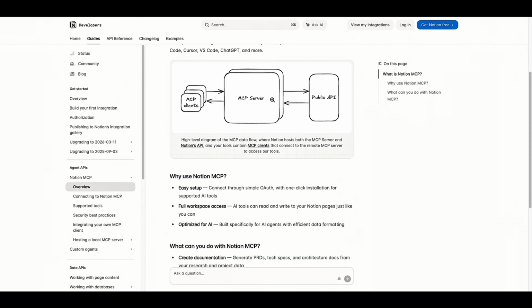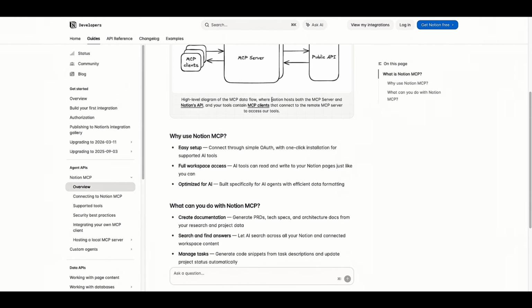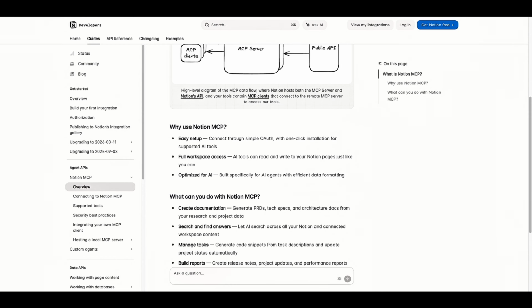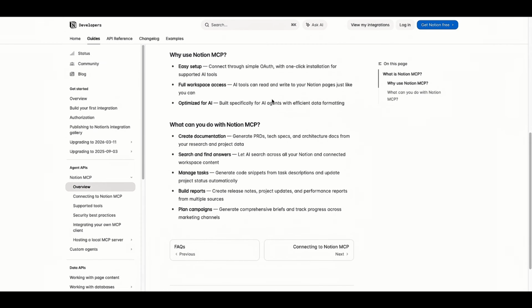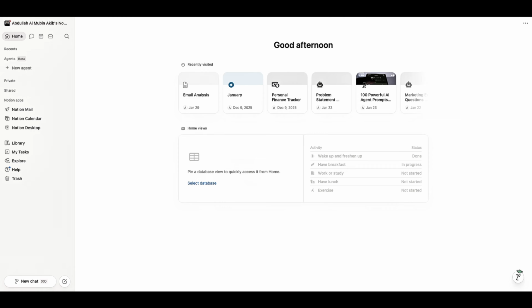But why should we use Notion MCP? Because of simple usage, and that I will try to show you. Then you can get full workspace access, and it is also optimized for AI. With Notion MCP, you can search documentation and find answers, build reports, and plan campaigns. So with detailed instructions, you can get these things done.